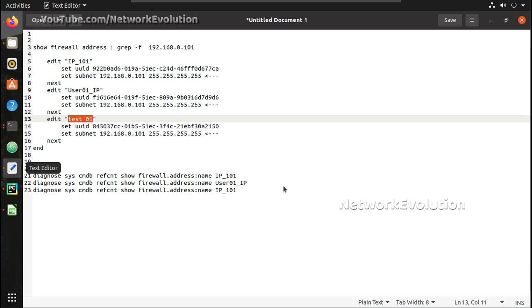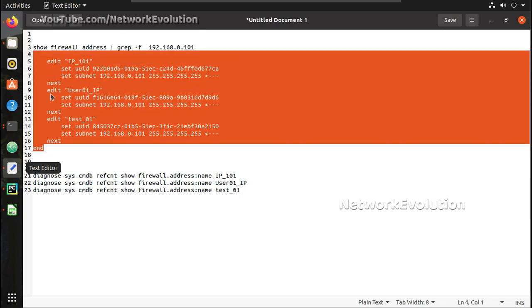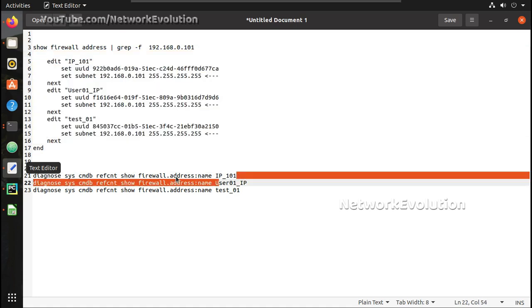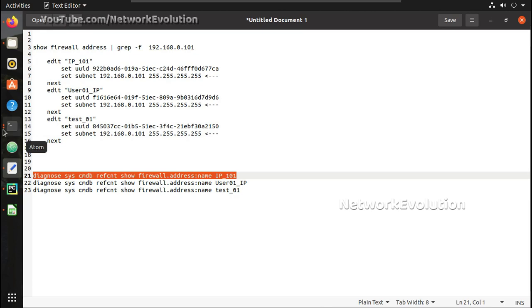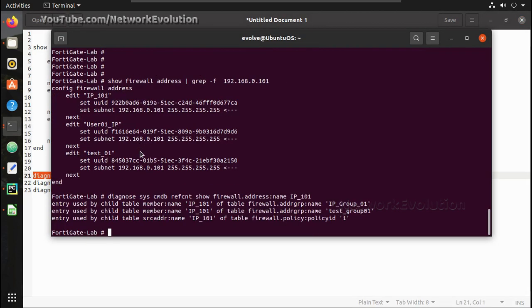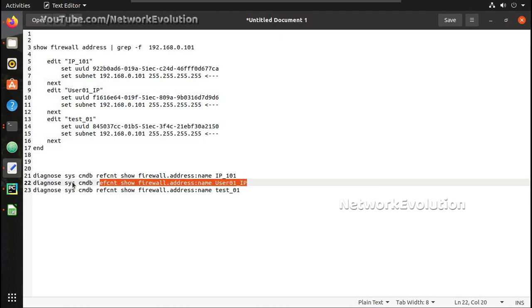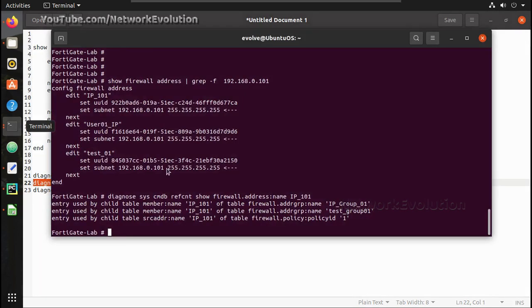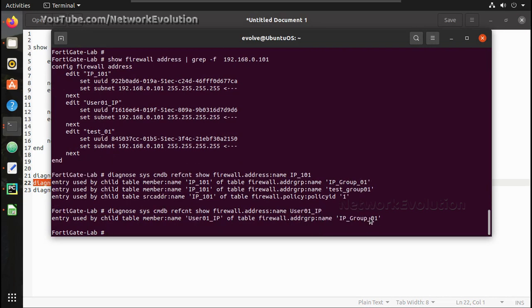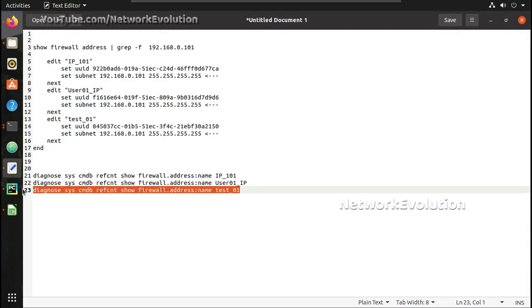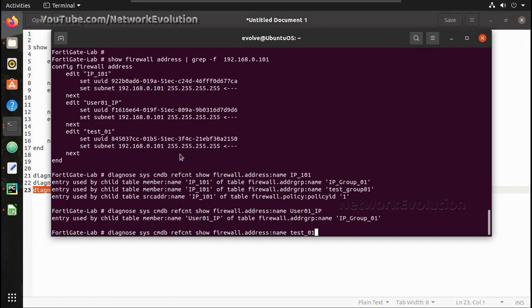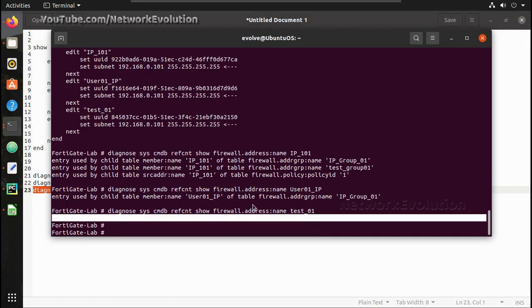So our script logic is going to be the same. First we will execute this command, get the object IDs, then iterate over all these 3 objects and get their references. Let us have a look at this output. We can see 3 references. For the other IDs, one is associated with IP group 1, and this one doesn't have any references.